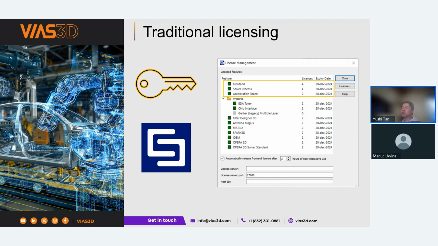In the new licensing, everything is basically more streamlined. You can kind of think of what you have here. They just reshuffled and reorganized everything to make it a little more streamlined. I'm going to tell you the benefits of that in a little bit. So we see a lot of these features, right? Add-on features: filter design in 3D, antenna megas, fast 3D, Spark 3D. We're going to talk about a little bit of that in the next slide.